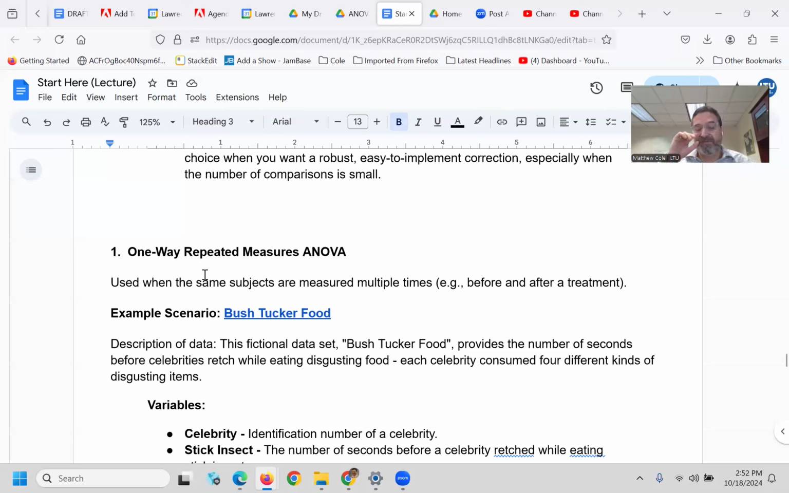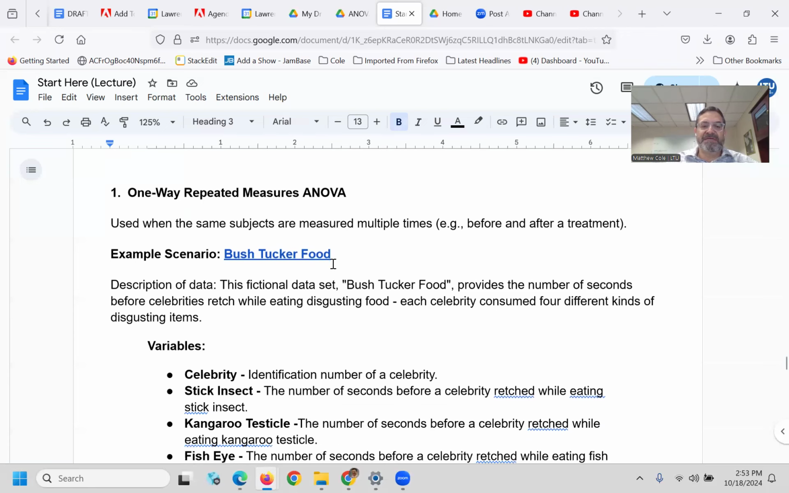We're just doing simple. And once you get it with one of these, it's through trial and error that you learn how to add in more variables. So let's look at this example scenario using the data frame Bush-Tucker food. Let's describe the data and then bring it into Google Sheets and take a look at what's going on.